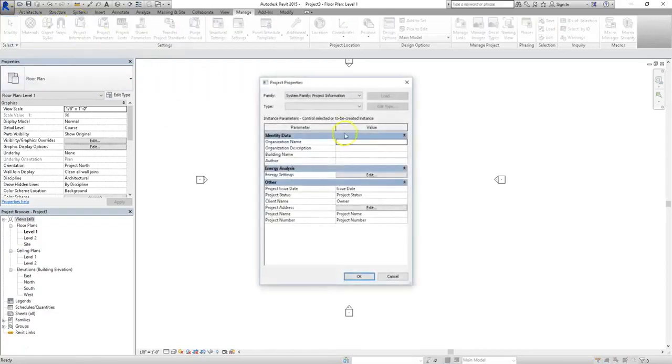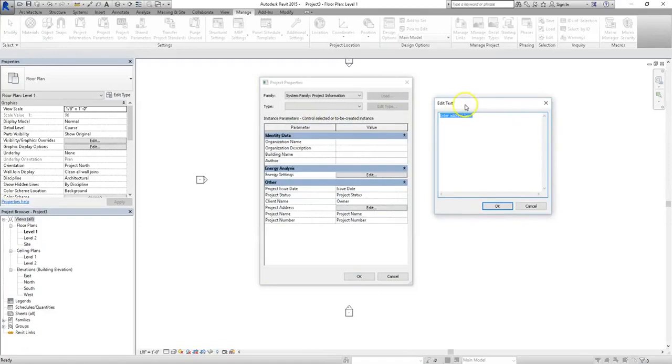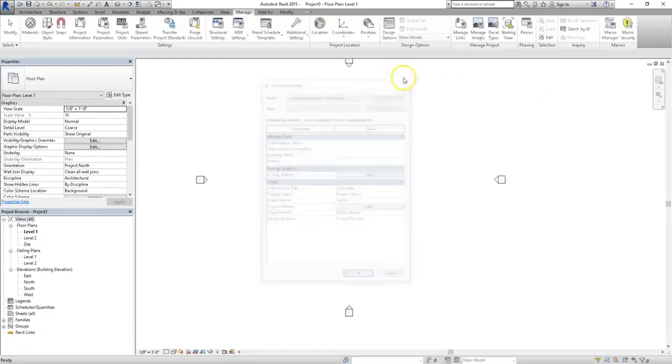This will include not only information about your organization, but also information like the project issue date, project status, client name, project name and number, and the project address. You'll definitely want to include your project address if you're including energy settings, or any similar sort of information that you want displayed throughout the project.